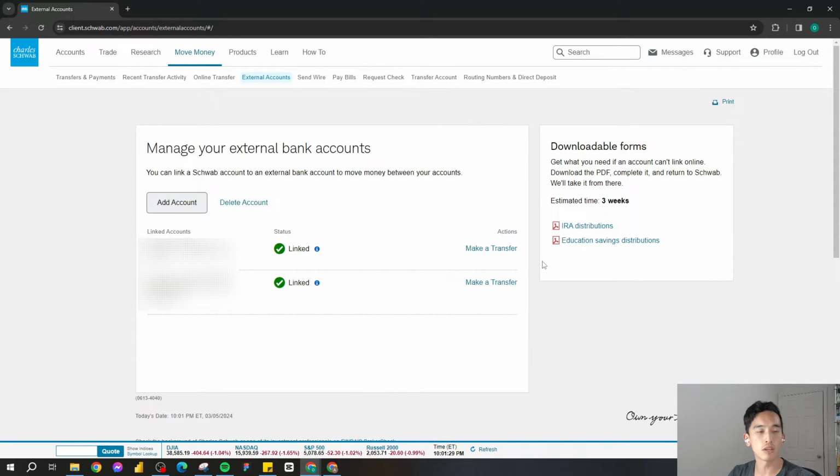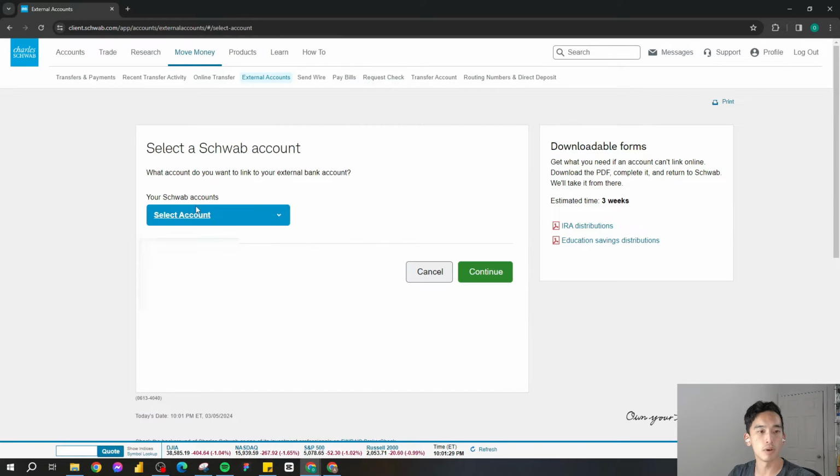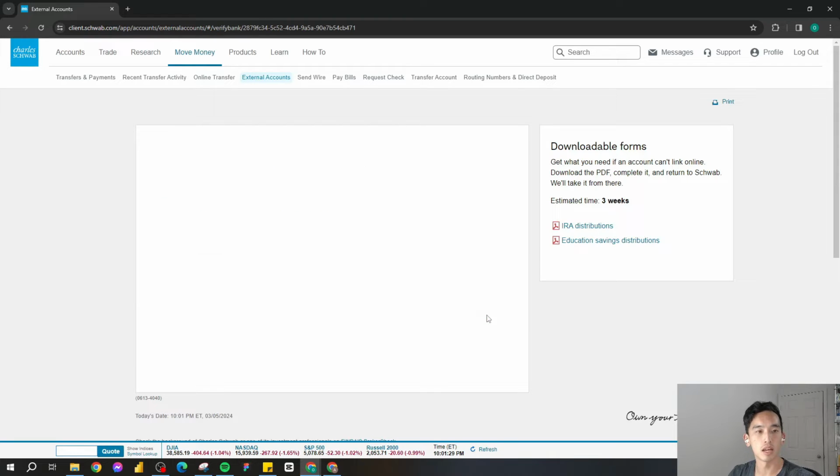And you'll see here, I already have 2 accounts connected, but if you want to connect a new account, click on this Add Account button. And then from here, you want to select your Charles Schwab account that you want to connect an external account to. So in my example, I'll go ahead and click on the Roth account. And then here, I'll click Continue and click Continue.